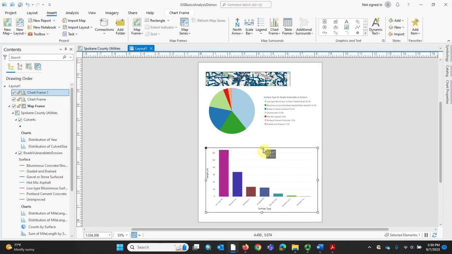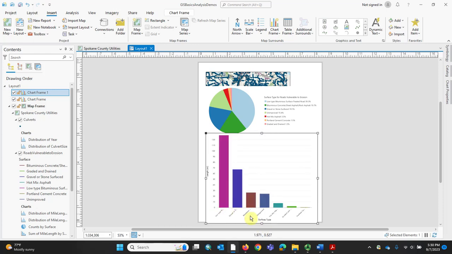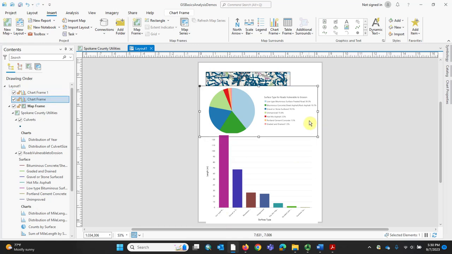So we've got something going on here, right? And we definitely probably have to work with size on these because my labels here are cut off. So what I'd probably do is go in and change those labels so that they fit better. But that's how you insert a chart into your layout. So it gives you some of that informative power to pull from a map.